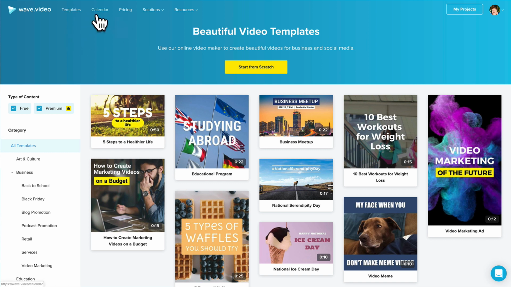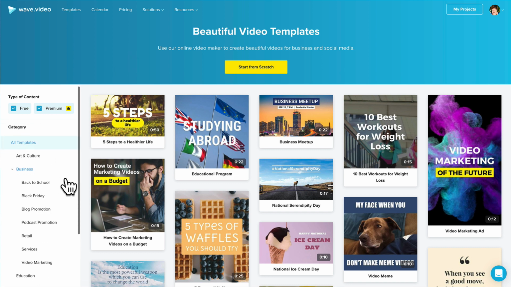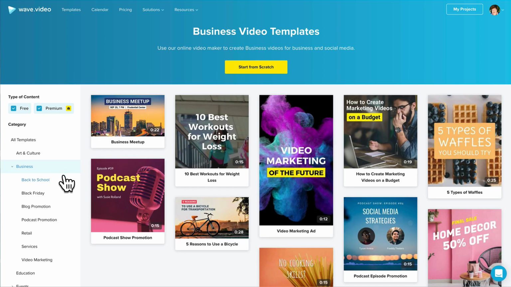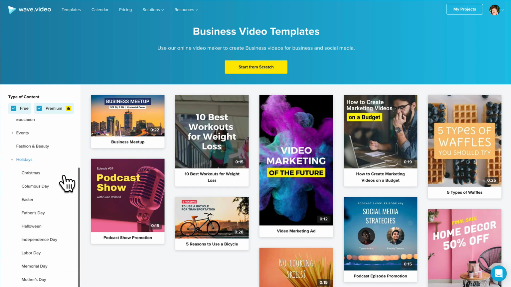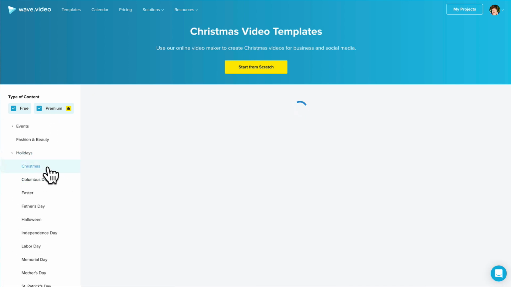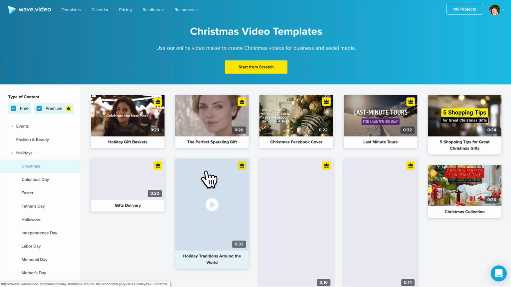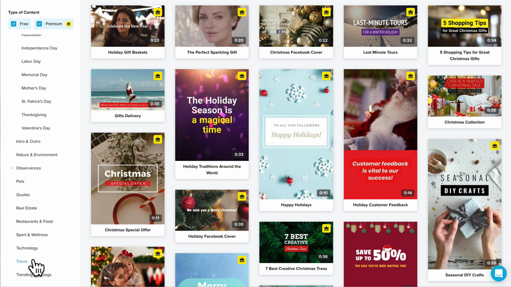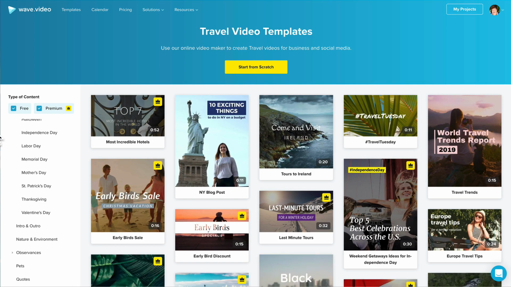So if I click on templates up the top here, I will get templates under a whole bunch of different categories, and I can then search based on what I'm looking for. So I've got business templates here. And then as you scroll down, you'll see different types of holidays. So there are Christmas templates, Halloween, Independence Day, etc. And go right down here to things like travel. Now, all of the templates, in fact, are free to use.